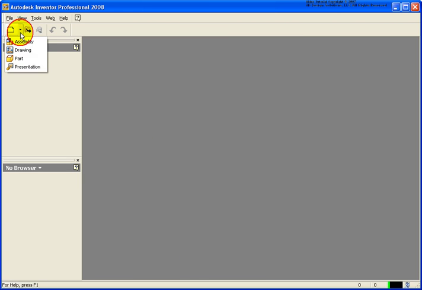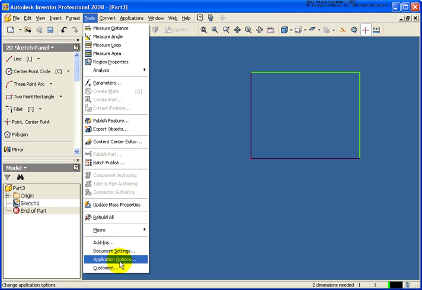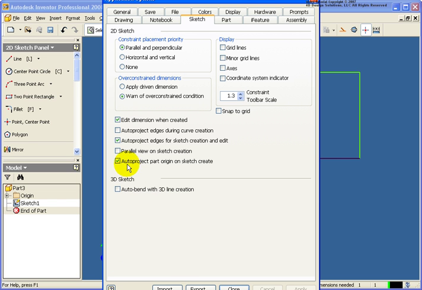I'm going to start up a new part file, and you'll notice when I start up that new part file I have this origin point, and I can use that origin point to basically locate or fix, if you will, that point that's located there. Down here it's showing me 2 dimensions or constraints that are required. Let me turn off that application option.